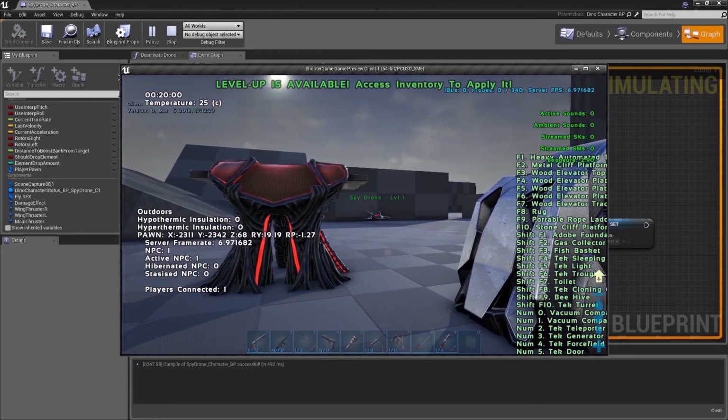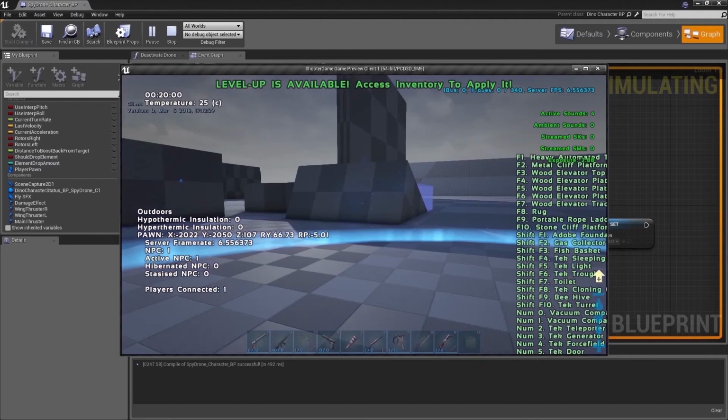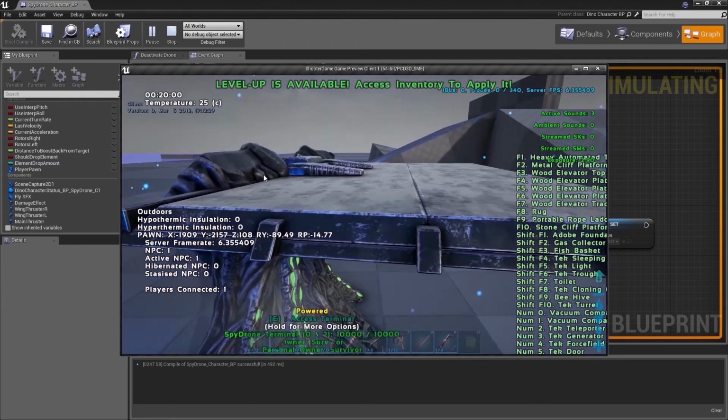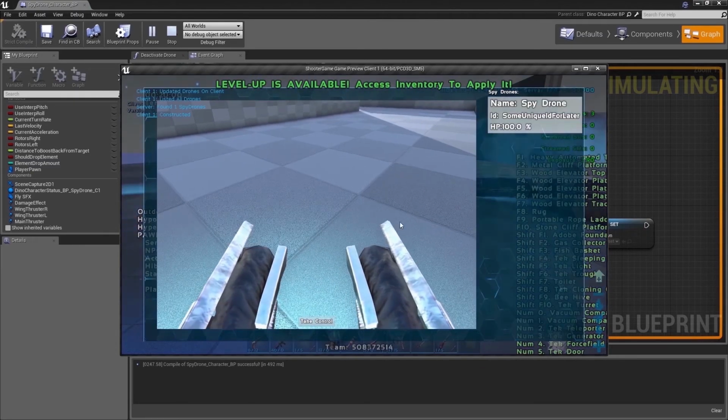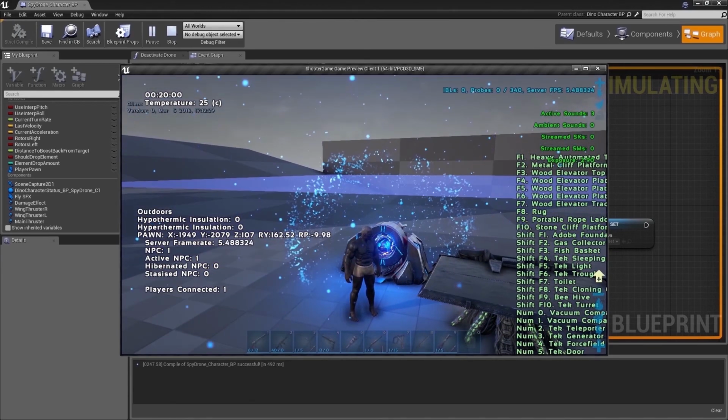It's working now, no crashing. The drone falls from the sky. We activate the generator again, take control again. Everything seems to be working.